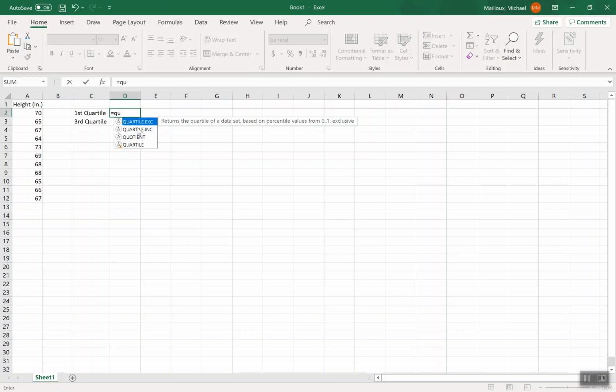And that's because the way most of your teachers probably teach you quartiles, if you want to go find the quartile by hand and the median is in the data set, you're going to exclude the median from being in either the upper or lower half of the data. So you're going to use the exclusive one.